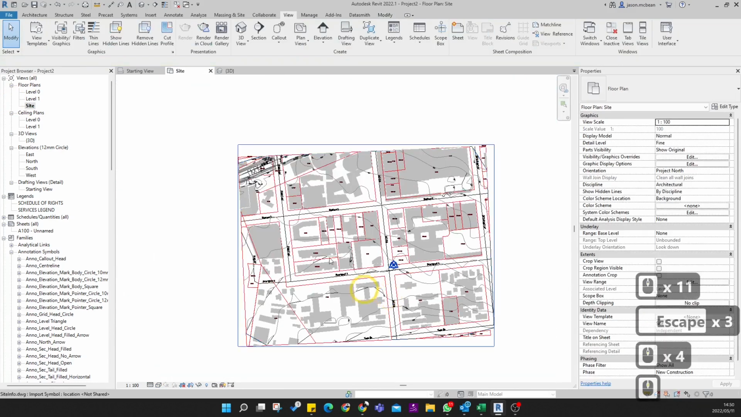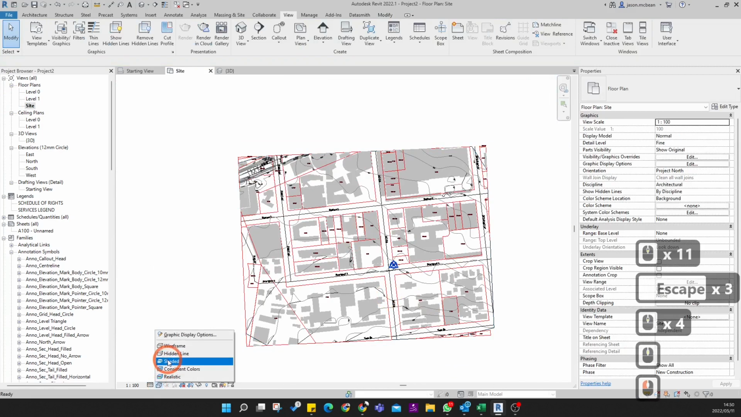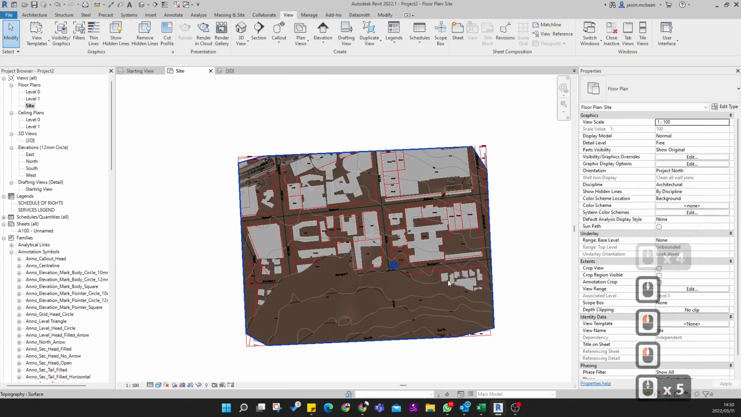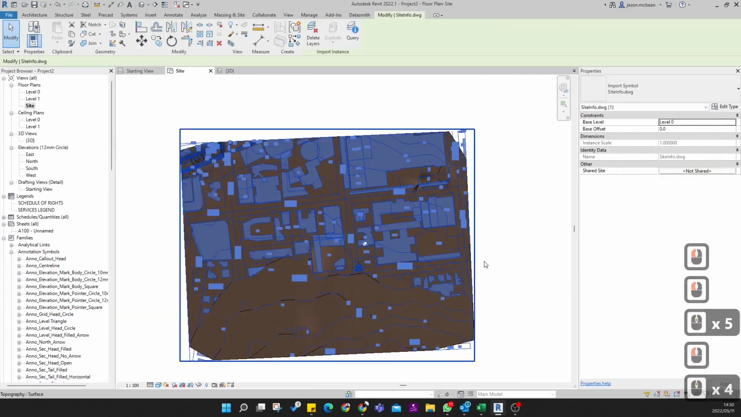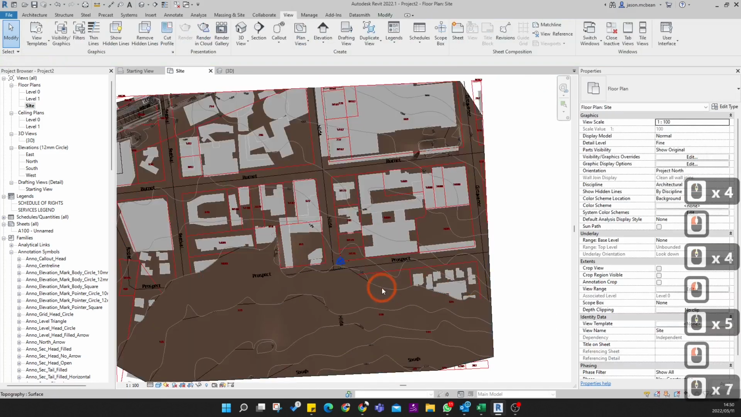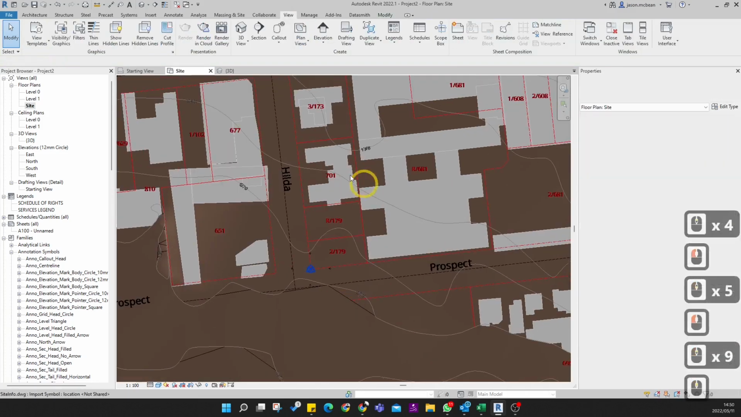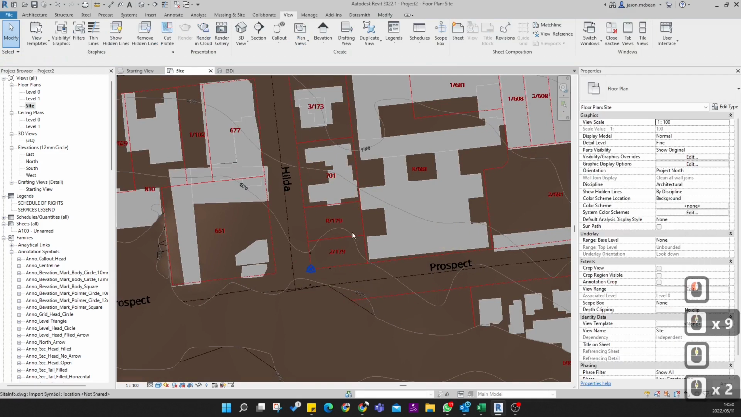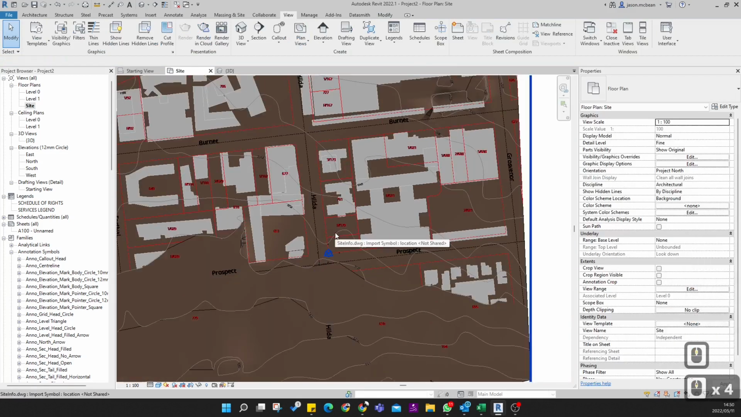Okay, now in this view, if I switch on shaded, you'll see that I've actually got my topography in the view. Okay, and I need to make my topography match the topography that's come with the AutoCAD file, so I can start removing that information when I don't need it anymore. So I need to remove this topography file if I'm not going to use it anymore.